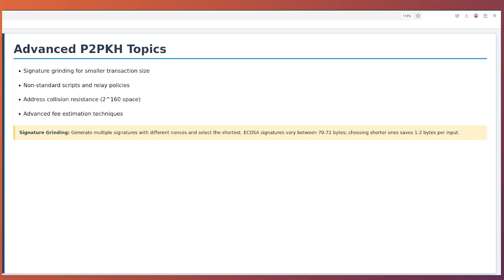For those seeking deeper understanding, several advanced topics relate to P2PKH transactions. First, let us discuss signature grinding and fee optimization. Because ECDSA signatures have variable length, typically between 70 and 72 bytes, some wallets implement signature grinding where they generate multiple signatures using different nonce values and select the shortest one. This can save 1 or 2 bytes per signature, reducing transaction size and fees. While computationally more expensive, this optimization is worthwhile for large transactions with many inputs.